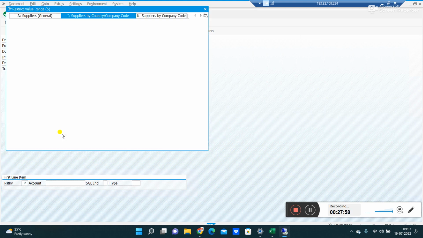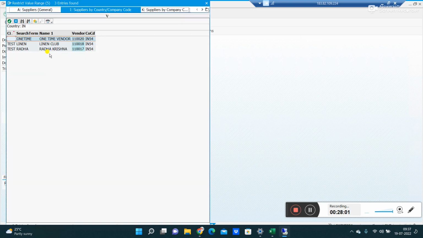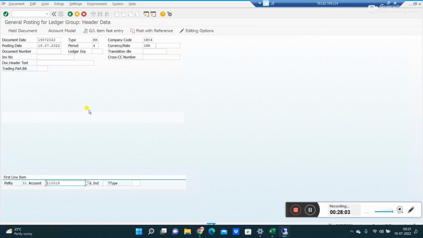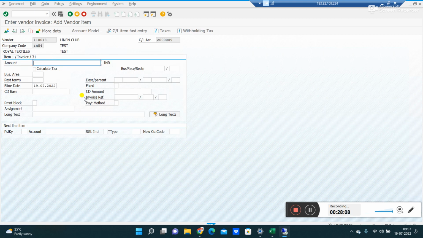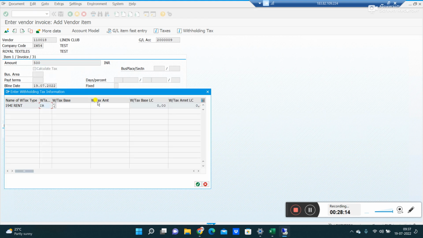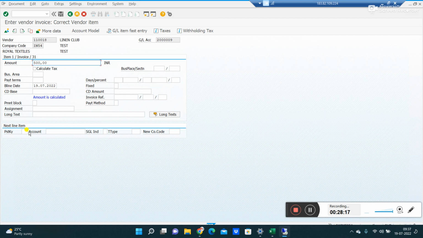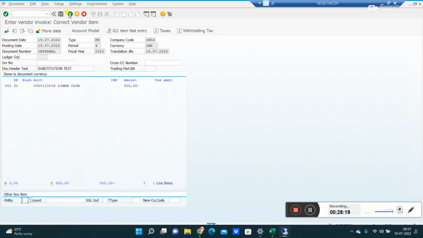So you select any vendor from your list, enter. Let's say I want to post 500, withholding tax. One second, go back. I forgot to give a ledger. That is the reason it allowed me. I'm wondering why it allowed me. See, I have not given a ledger. See, let's go back.